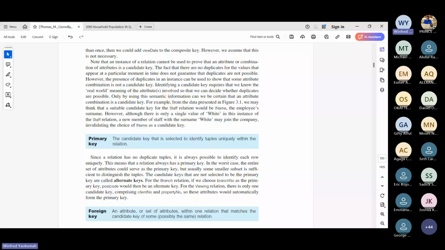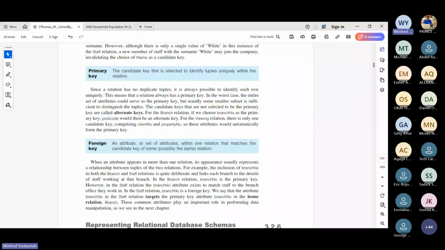Then we have foreign key, an attribute or a set of attributes within one relation that matches the candidate key, possibly in another relation. That's foreign key. This primary and foreign key concept is what we call referential integrity. Referential integrity is extremely useful when it comes to relational databases.